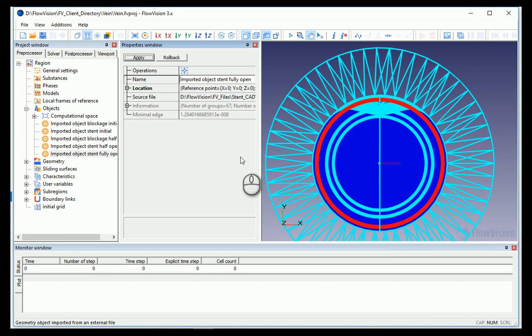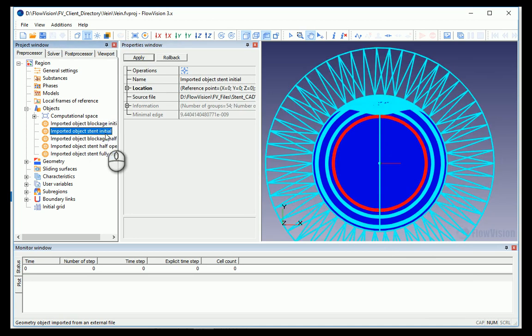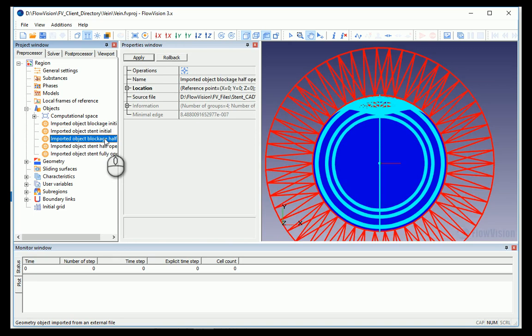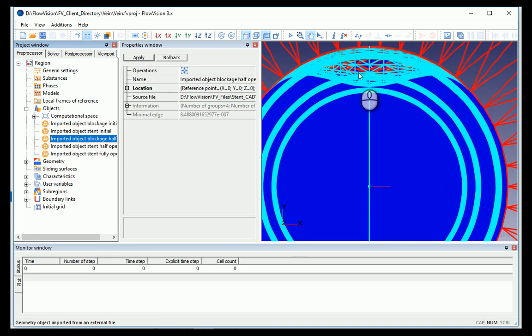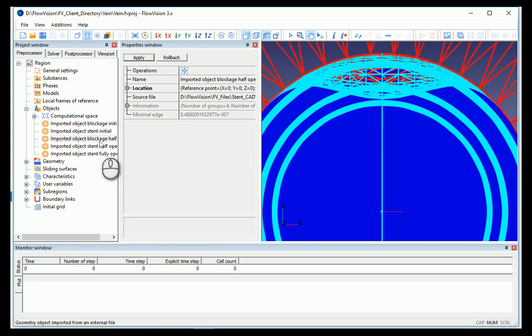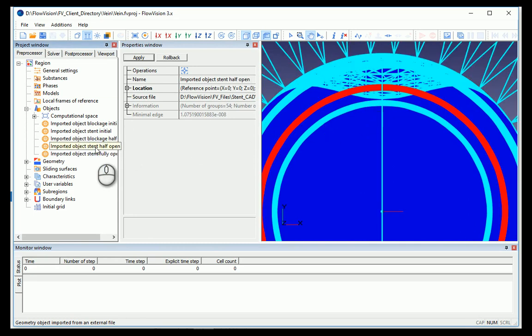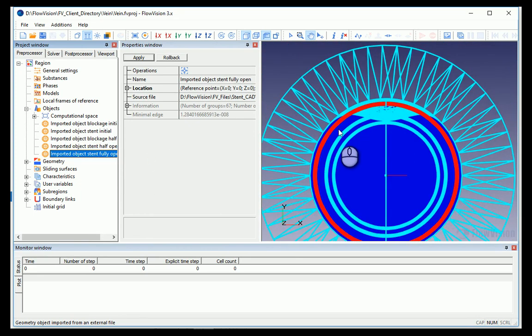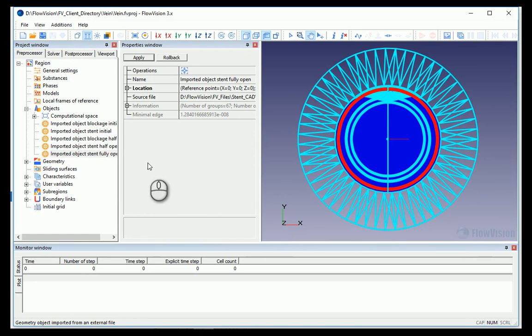So the basic idea is that at the start of the simulation I want to use only the blockage initial and stent initial, and then at some specific instance I will remove these bodies automatically and superpose the flow and import blockage half, which is smaller than the blockage initial, and correspondingly the stent half, and finally we will have only the stent fully open. Now I will show you how to do this in the FlowVision project window.